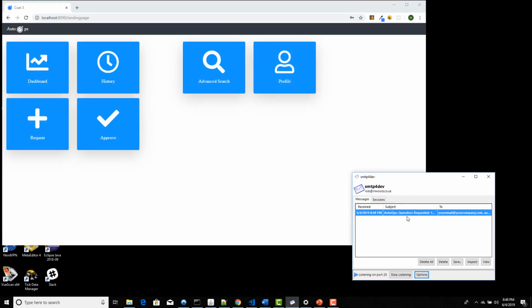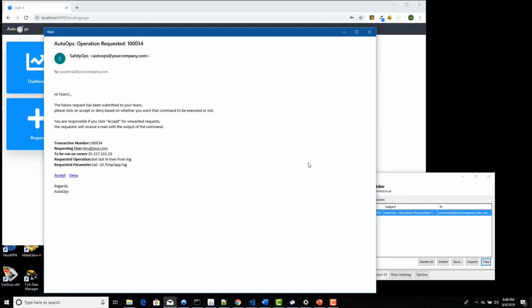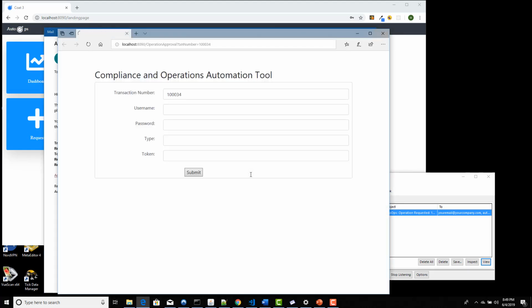Let's take a look at the email that's going to get sent to the operations team. And this email is going to tell the operations team who's making the request, what action they are requesting, in this case receive part of a log file, where the log file is located, the script that will be run, and warns that if you hit accept, the requester will be notified. Well, now that I've clicked on accept, AutoOps will prompt the team member for their credentials.